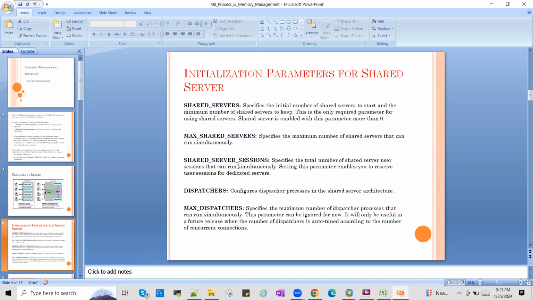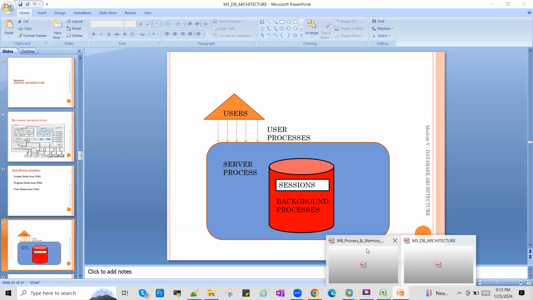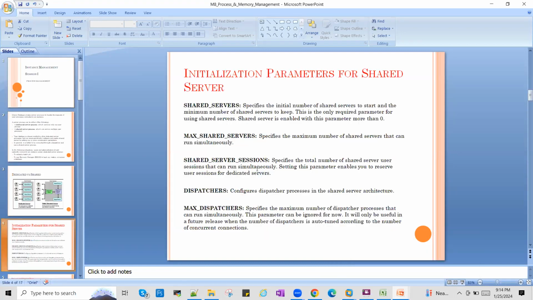And shared_server_sessions specifies the total number of shared server user sessions. After the connection comes into the database, once the process is in the database, the shared mechanism also comes into the picture, where it can use shared sessions inside the database. One session can be used for multiple purposes. That is what the shared_server_sessions parameter works for.